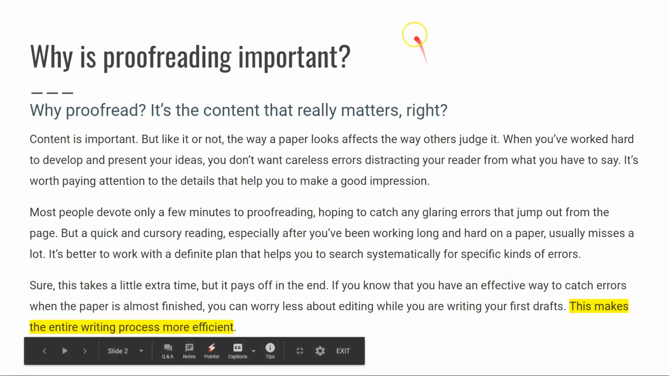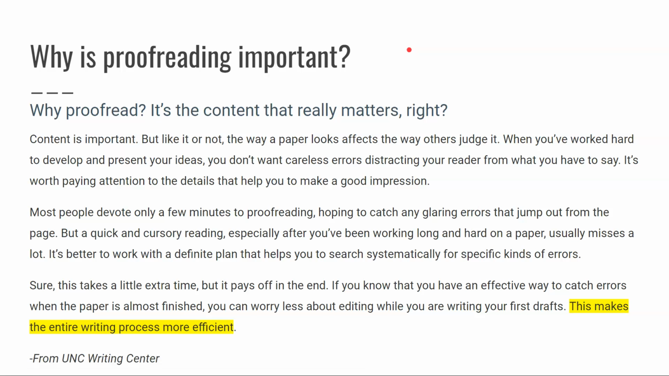This lesson talks quite a bit about proofreading. So why is proofreading important? It's the content that really matters, right? Now, while content is of course important, the way a paper looks affects the way others judge it, and it especially leaves a first impression on your reader. When you've worked hard to develop and present your ideas, you don't want careless errors distracting your reader from what you have to say. It's worth paying attention to the details that help you make a good impression.